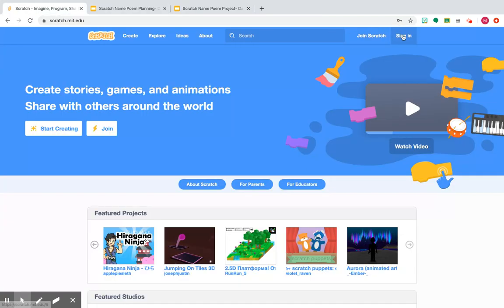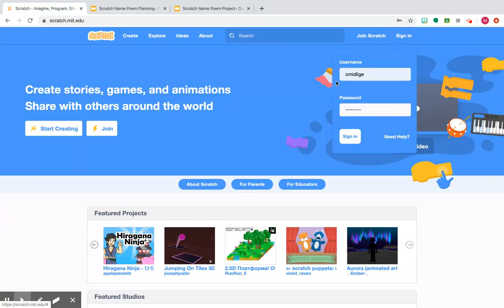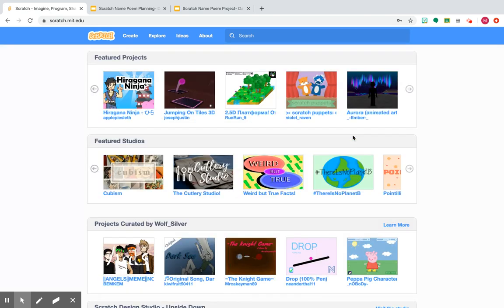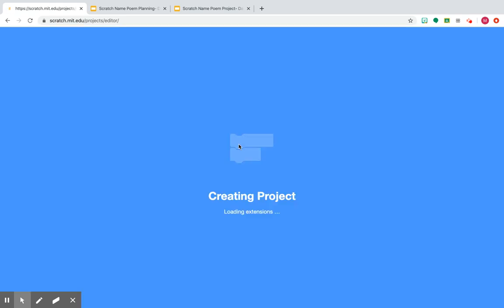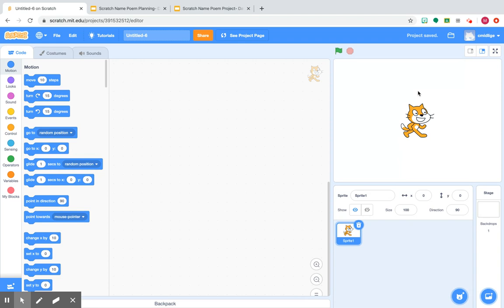First off, we need to log in to Scratch and then go to create. So if I go over here and I go to sign in, my information is already saved, but you're going to want to type in your Scratch username and your Scratch password and then click sign in. The next thing we want to do is click create. This is going to start a brand new project for us. It will be blank and will be ours to work on.